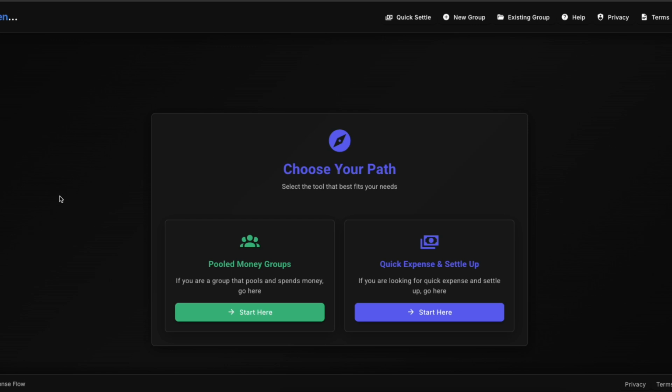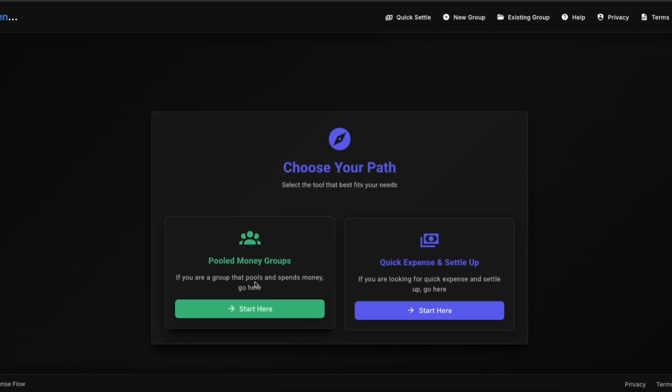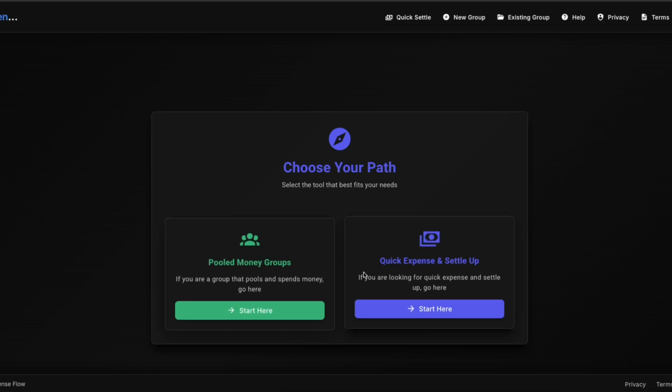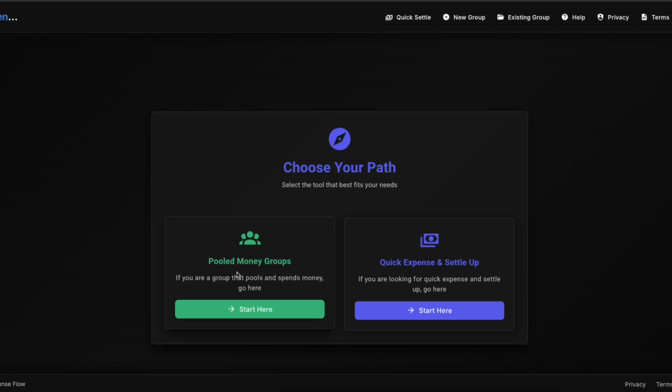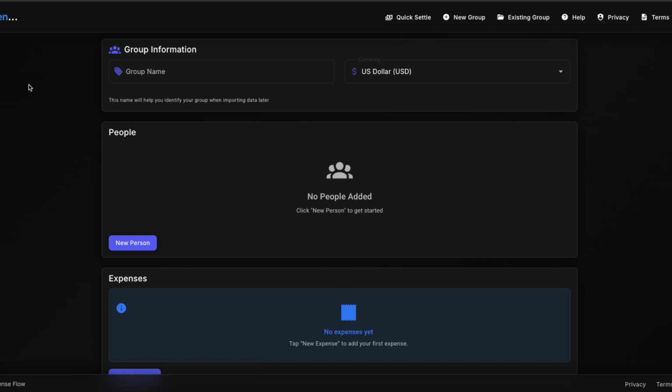So when you open the XpenseFlow website, you see the home page in which you have two options: use it for pooled money groups, and use it for quick expenses and setting up. In this video we are going to explore the pooled money groups. So let's get here. This opens this page.